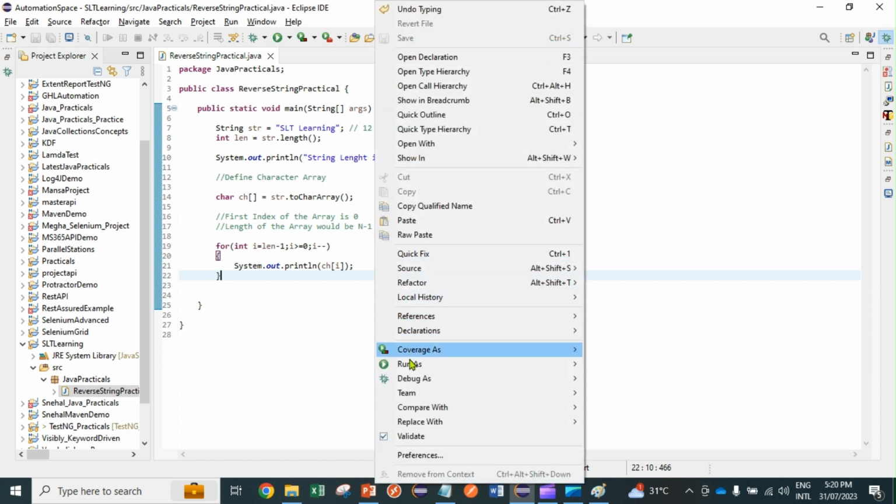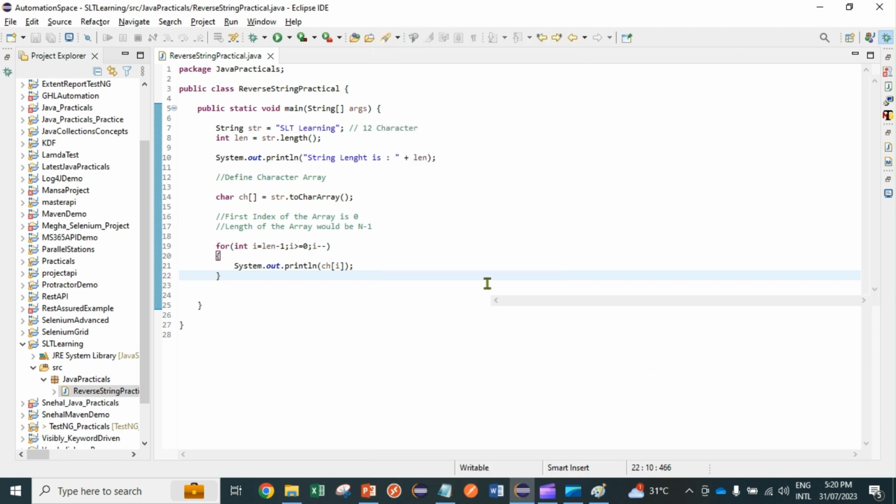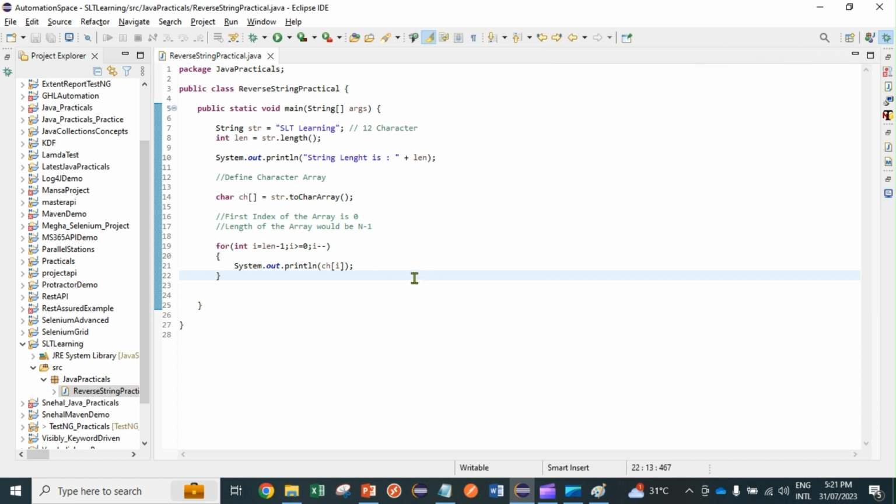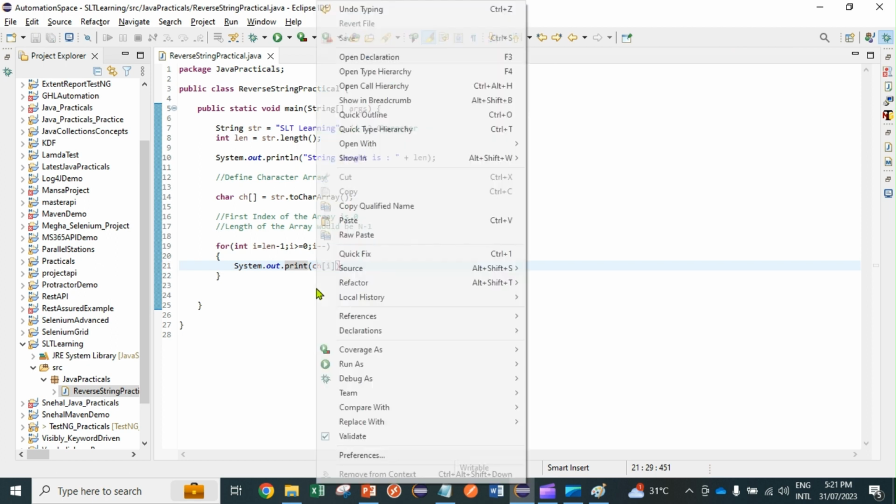If I right click and run as a Java application, you will see GNINRAEL space TLS. Now you see, because of println, it is printing on a new line. I'm going to remove this one, and let's see now.